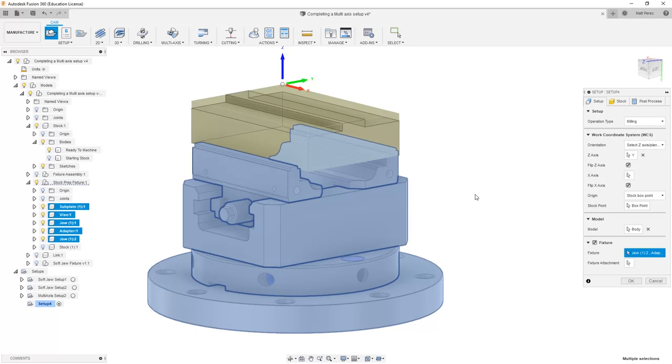Now keep in mind, as we've seen already, the fixture isn't going to be part of the collision checking between the holder and the flute of the tool. Now you will visually see a collision, the tool and then the holder will turn red. However, when we're using options in multi-axis toolpaths or toolpaths that take a look at the shaft and the holder, those are going to be checking against the model and the stock and not the fixture itself.